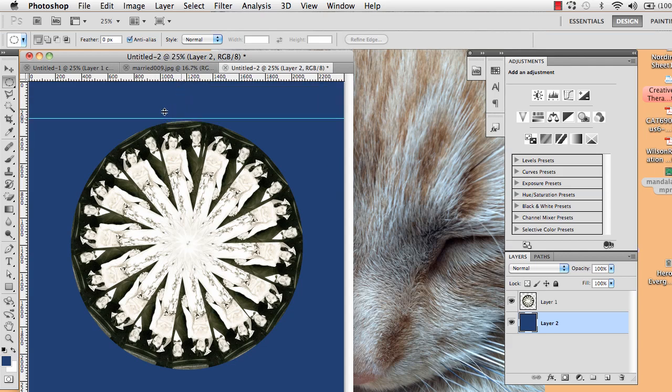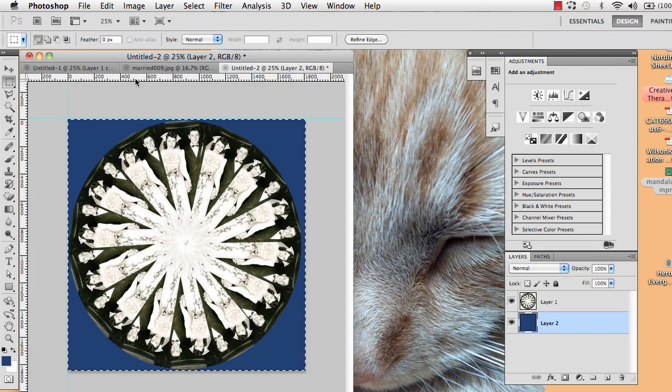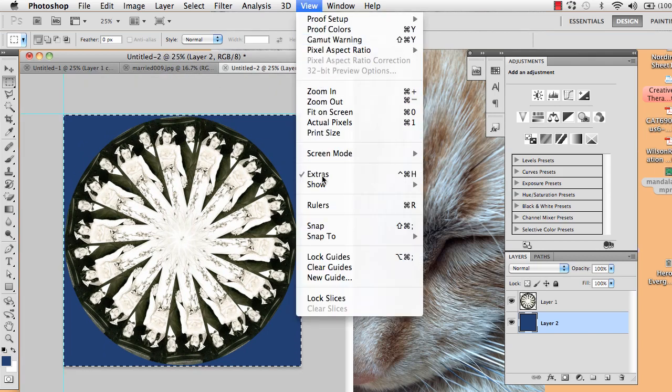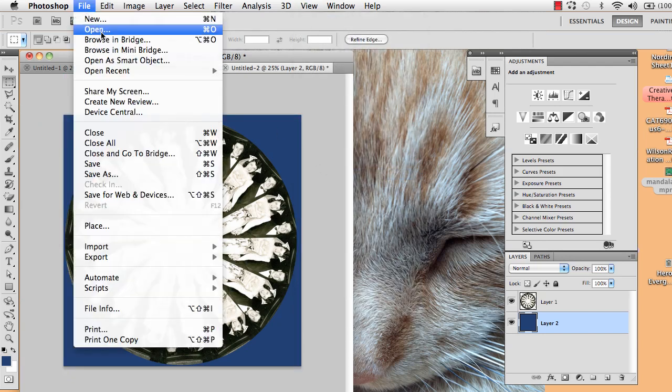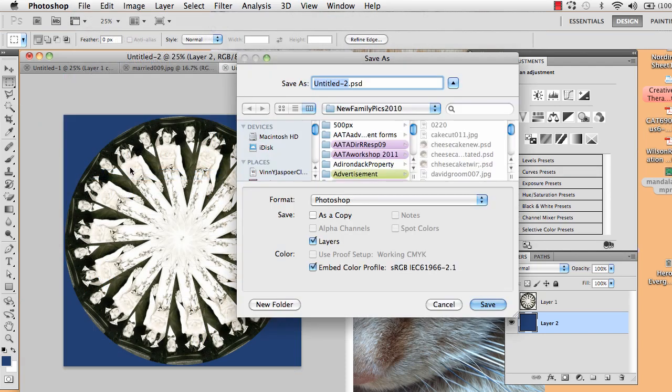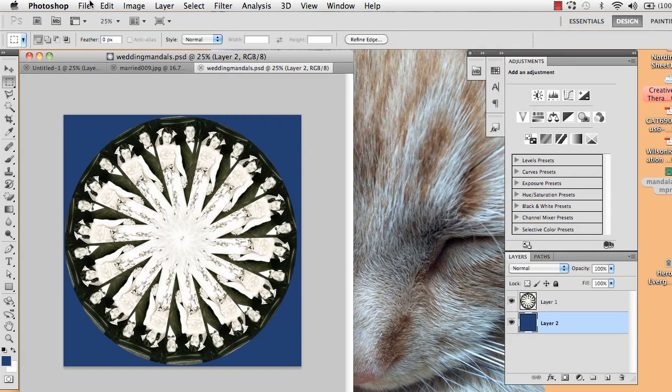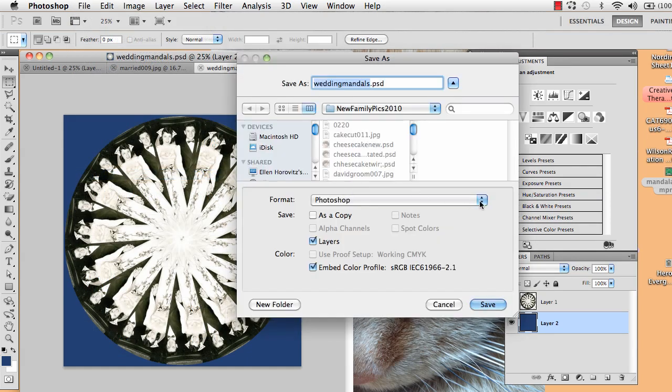And now what I'll do is I'll completely square it off and make it into the very final image. So this is cropped, and then the last thing I'll do is turn off my rulers and my extras, and I will save this as wedding mandala in case I want to play with it more or add more to it later. And I'll also save it as a JPEG.